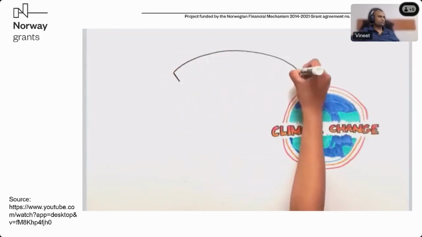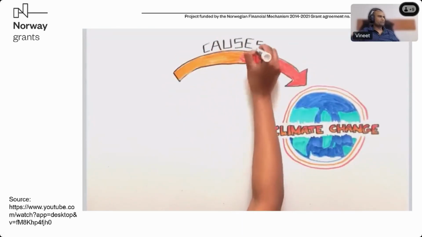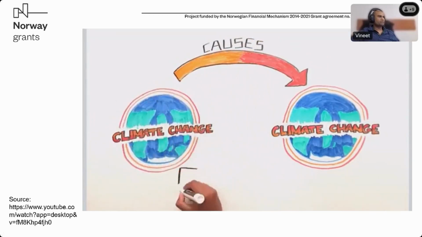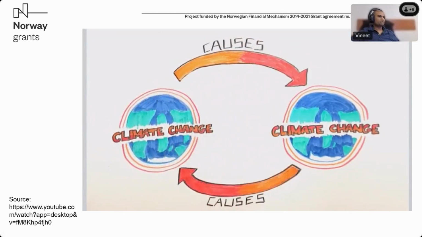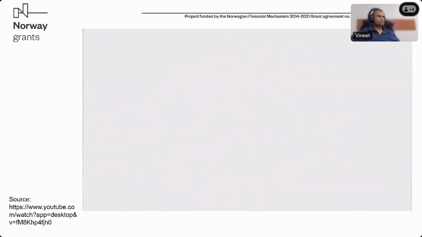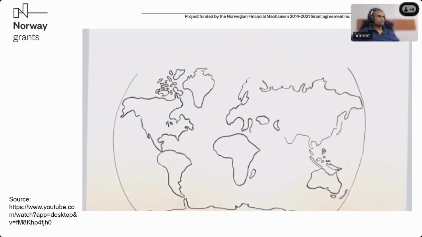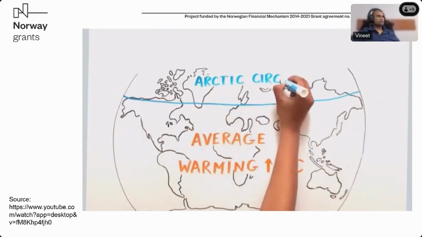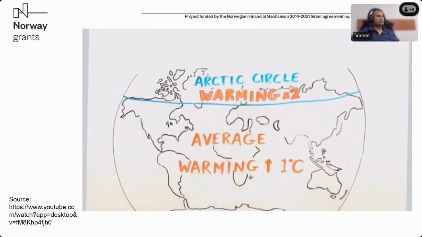Did you know that one of the biggest causes of climate change is climate change itself? It may sound strange, but as the Earth's surface temperature has gotten warmer, natural feedback loops have been set into motion that are making climate change worse, even without additional human interference. How do we know this is happening? Well, in the past few decades, scientists have noticed something peculiar. Although the Earth's surface temperature has risen by 1 degree Celsius on average, the Arctic Circle is warming at least twice as fast as the rest of the world.